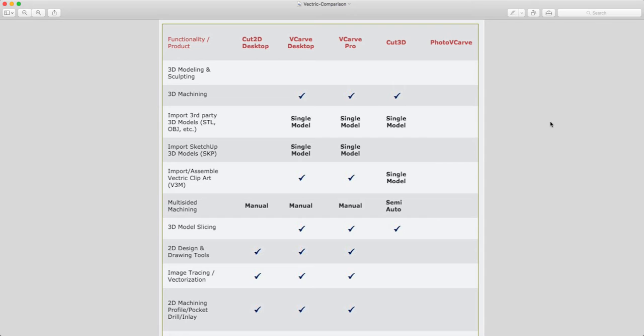That also includes the ability to import single models of third-party files. So common files are STL and OBJ with regards to a 3-dimensional object, and you can import a single one into each of these programs. Now, the VCarve programs also let you import SketchUp 3D models. So if you're using SketchUp as a CAD program, you have the ability to import the SKP files directly into the VCarve programs. Now, the ability to import and assemble Vectric clip arts, which are V3M files, you have the ability to import multiple versions of those files into the VCarve programs, whereas Cut3D works strictly with a single model.